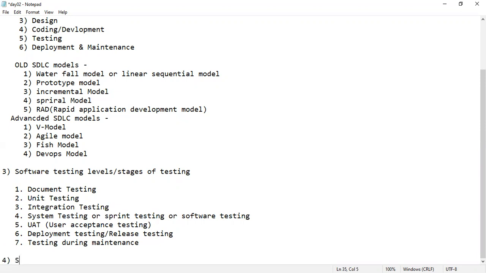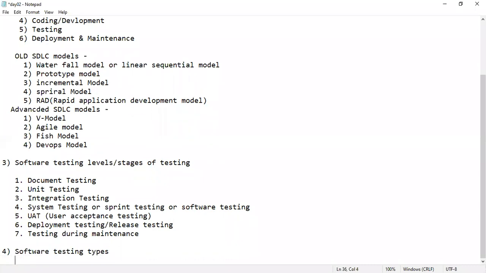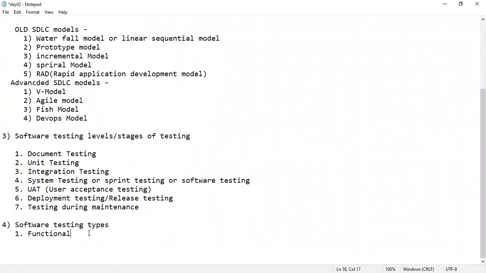The fourth concept is software testing types. What are the software testing types available in the testing course? One is functional testing. What is functional testing? Just to test the software. Functional testing, system testing, sprint testing, and software testing are all the same.